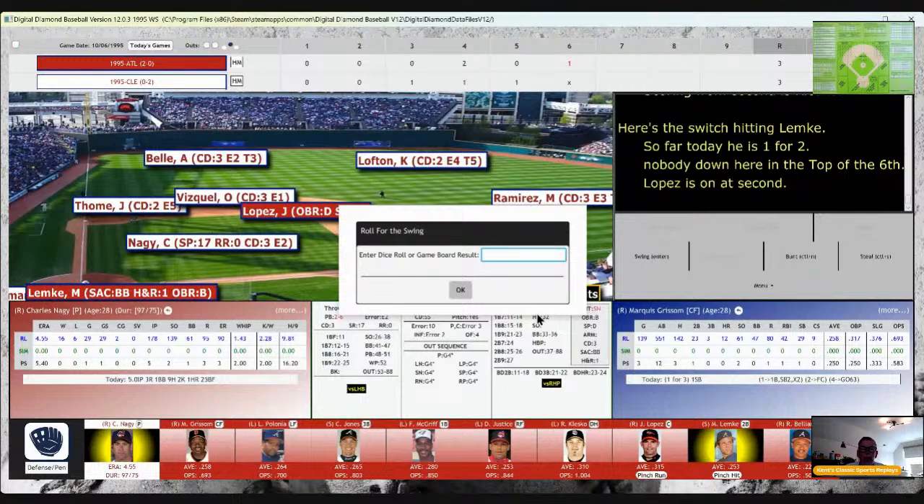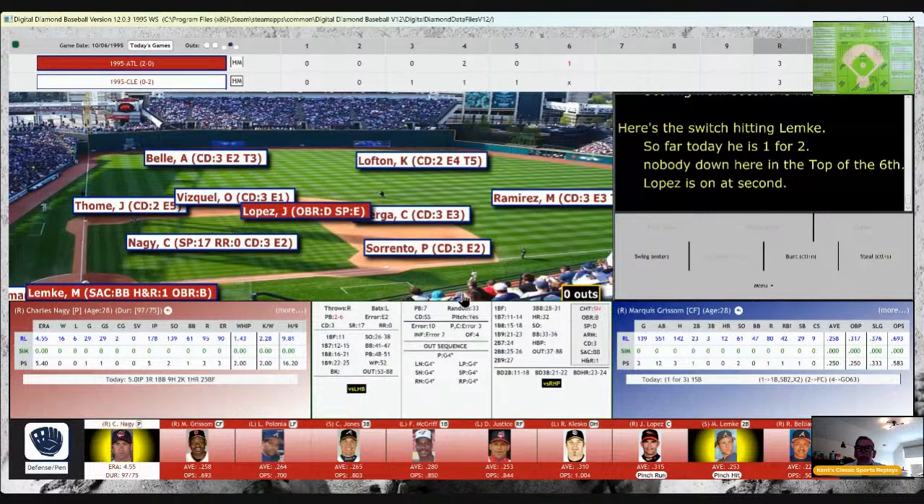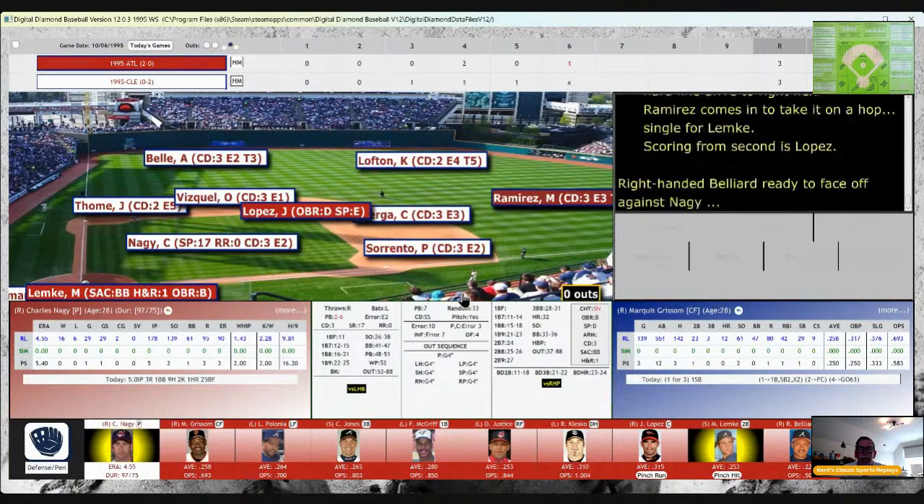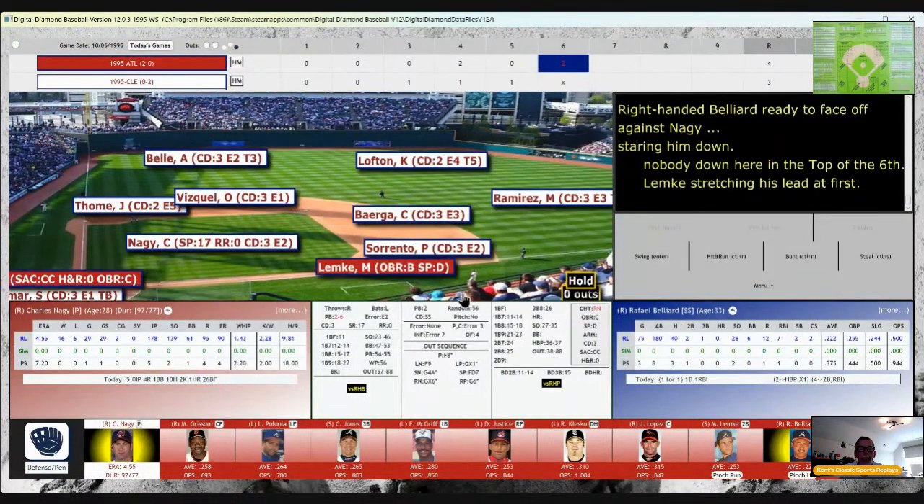So that's a 1, BF9 with the runner on second, taking 2 bases. Lopez will score. And Atlanta now takes the lead. And Nagy in trouble here.